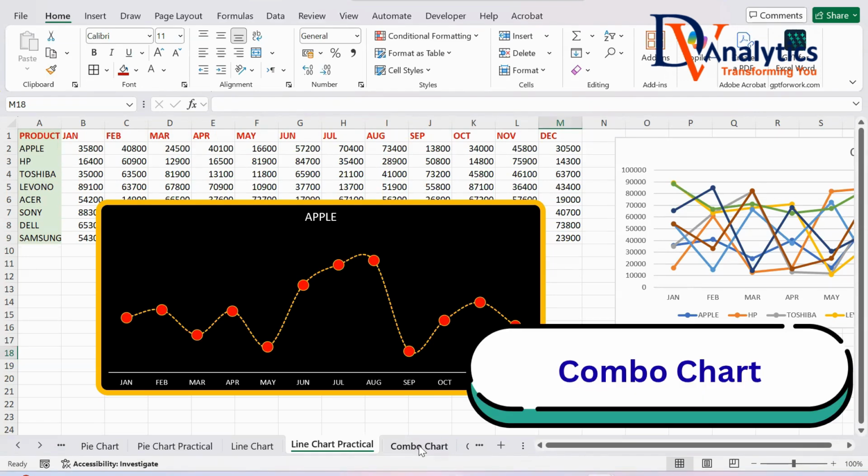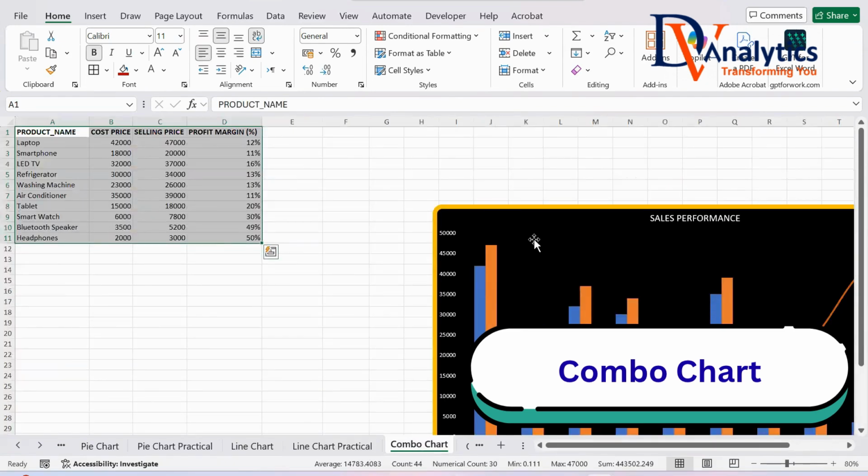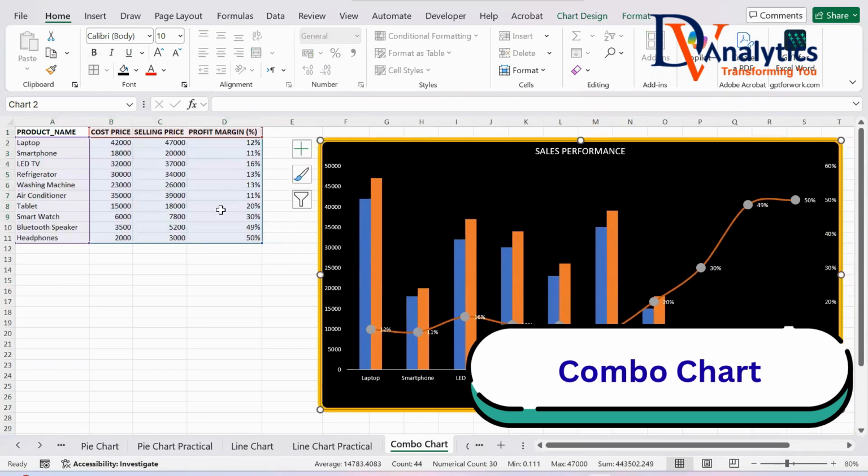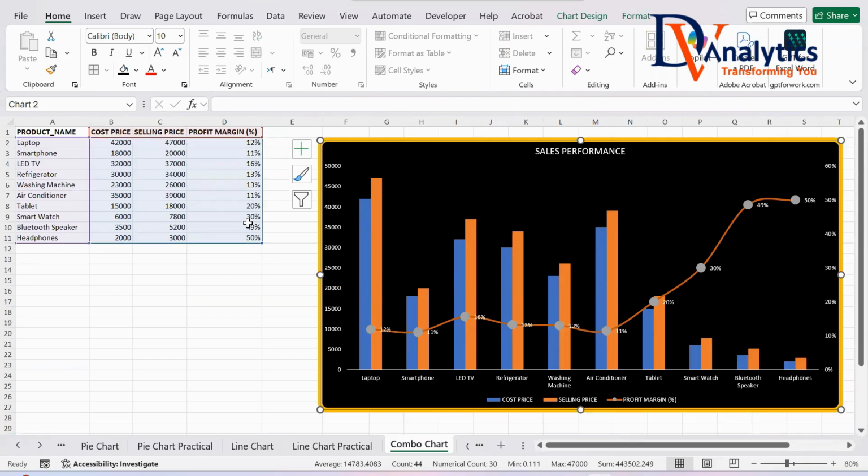Now let's move on to the combo chart. Can you see this, guys? What is this data all about? It is the data of a laptop company: the cost price of the laptop, the selling price, and what profit margin they got. They're presenting three different series values. Two are number series, one is a percentage series. Yes or no, guys? Yes, sir.